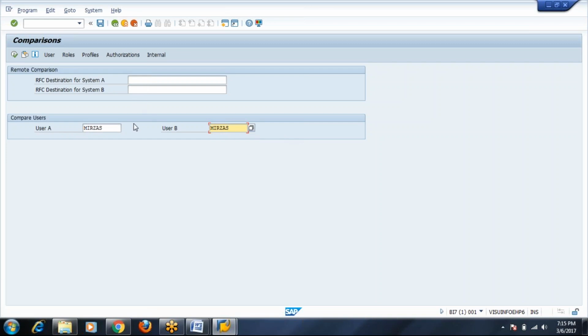Sometimes users complain, I am having access in the development system but not in quality. Then you can compare the access in dev and quality for the same user. So this is the purpose of comparing two users.